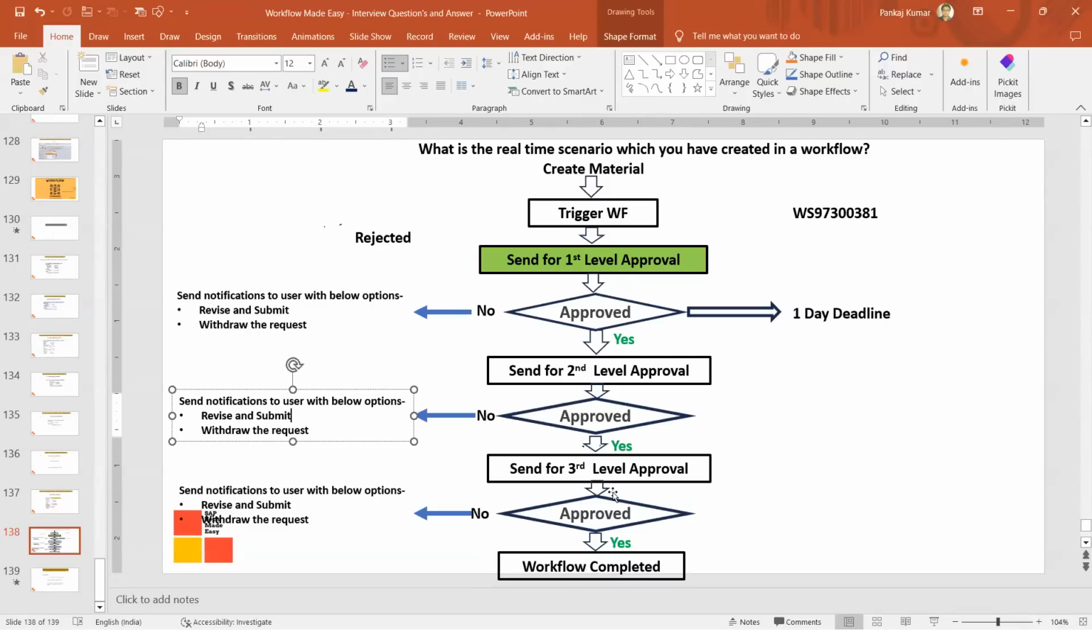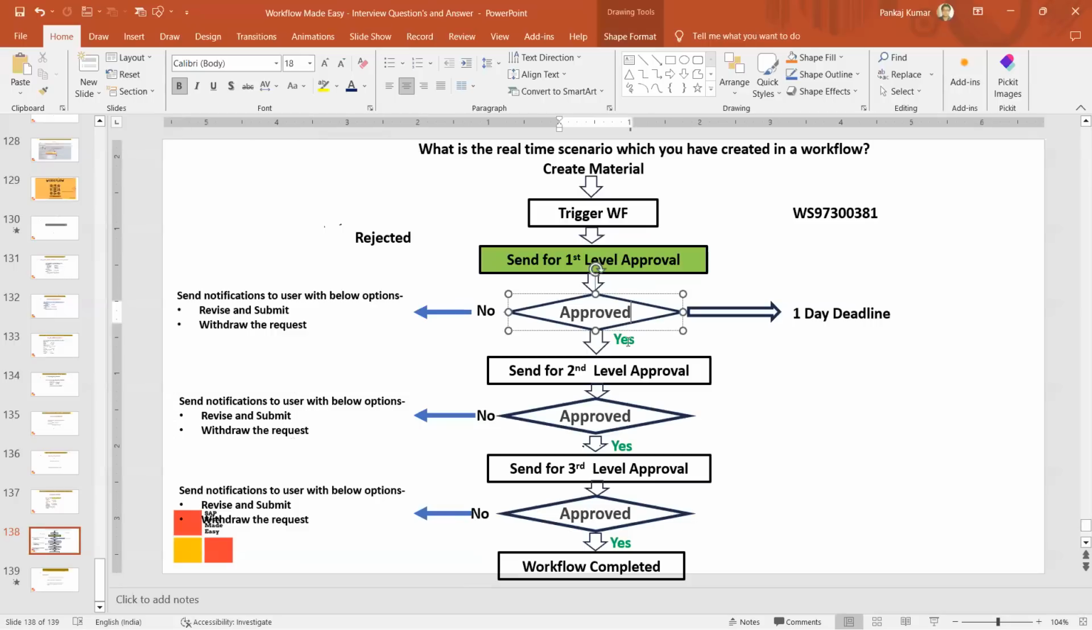right? So again, from the first level, if it is approved, it will go to the second, and again if it is approved, it will go to the third, right? And in case the third again rejects, then again it will go to the first. Again it will go to the user, and the user has to revise and submit, right? Or withdraw the request. Once he revises or submits, then it will go to the first level, and then again it will follow the same process, the same flow.